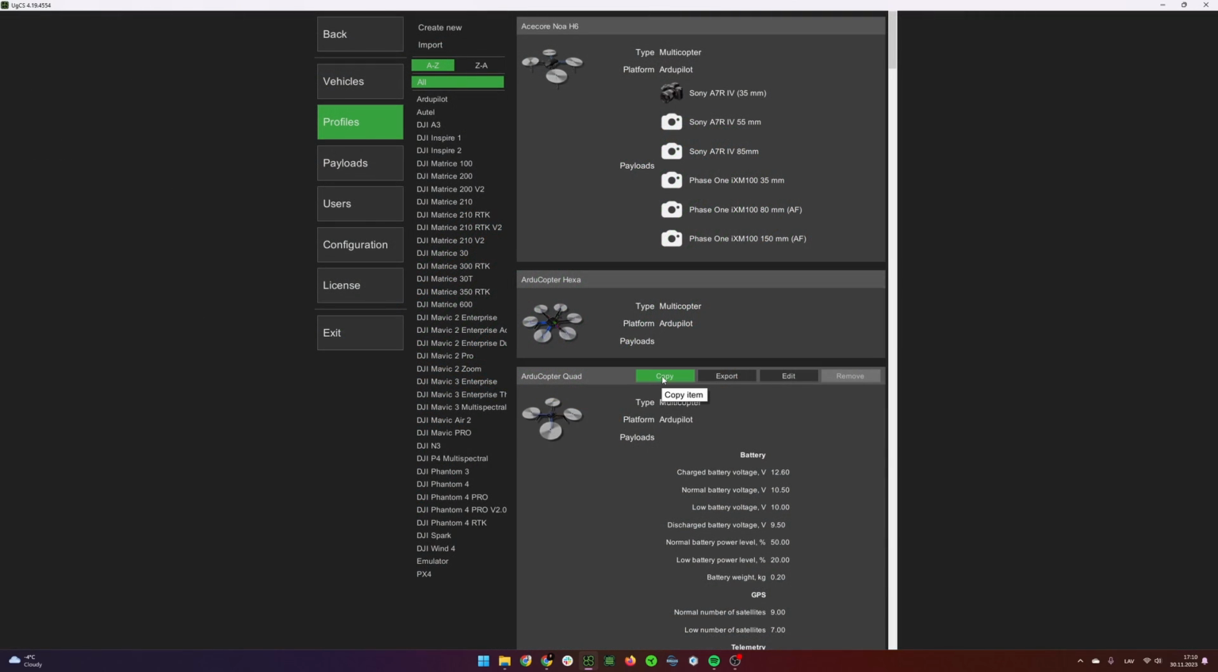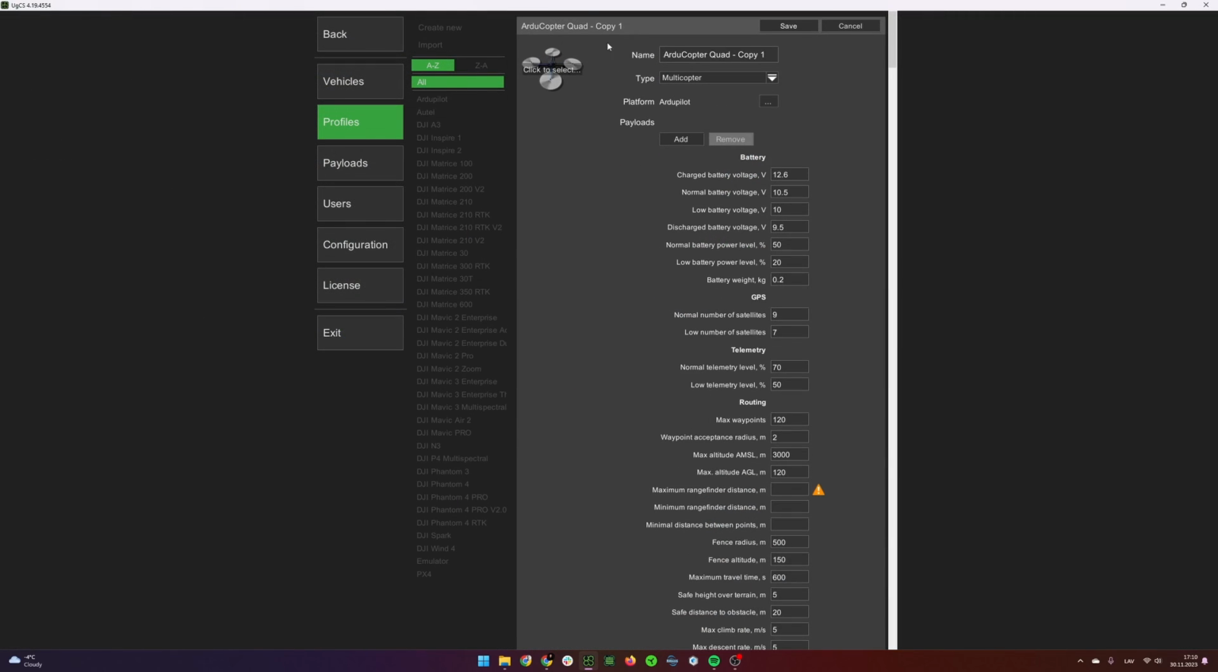You can also create your own custom drone or payload profiles by either duplicating any of the existing ones or creating new ones.